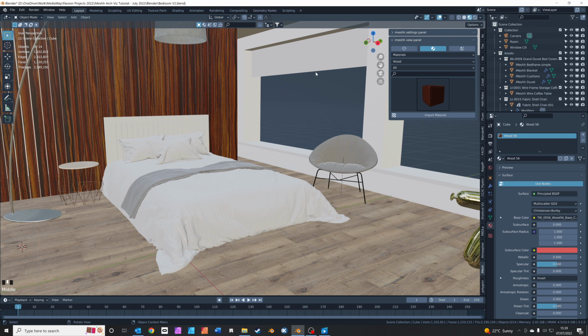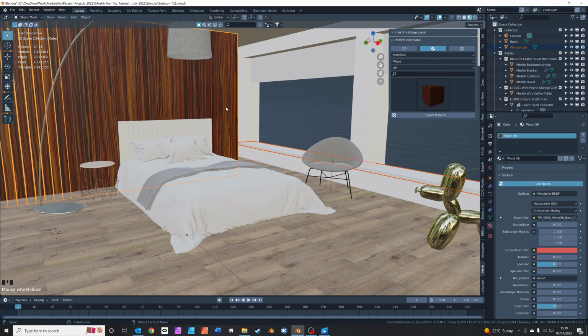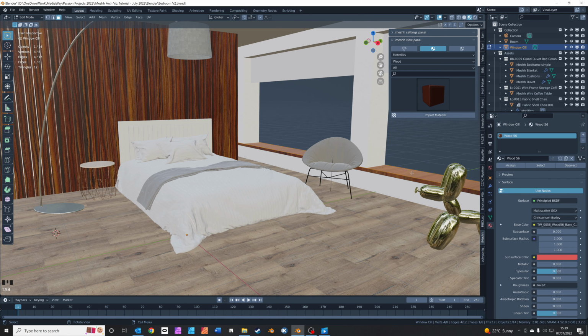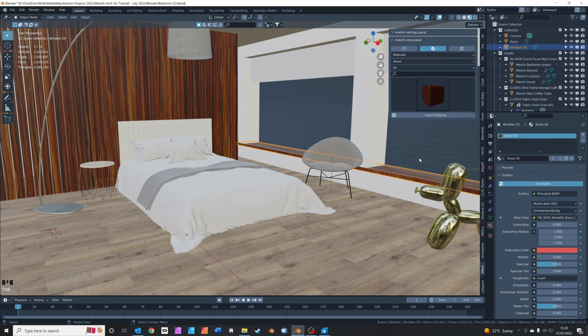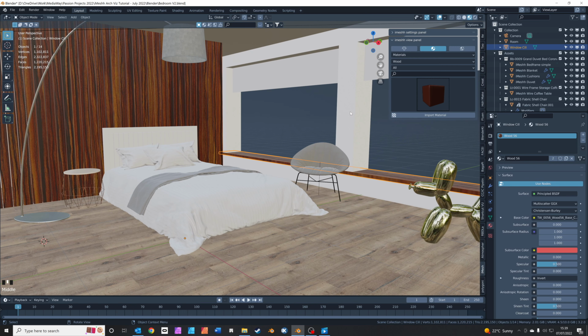Okay, we're going to add something to the windowsill as well. In fact, we'll add the same material to the windowsill. So what you can do, you can click the windowsill first, then click on the wood that you've just selected. Press Ctrl L and link materials. And we're going to unwrap this just the same. So click on the windowsill, press tab, U, smart UV project. And that's got the windowsill done.